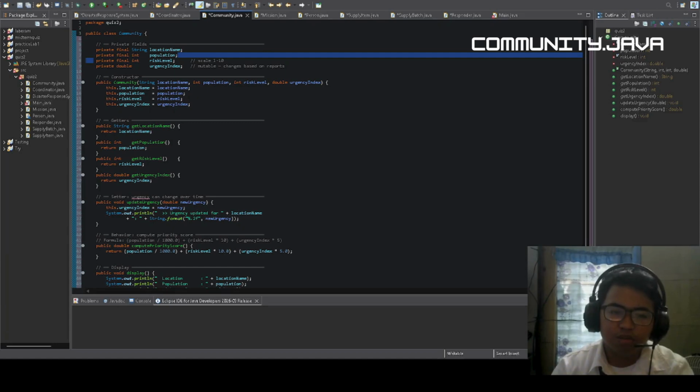The location name is the name of the community, then the population is the total number of residents in that community, and then the risk level represents the community's vulnerability. Then the urgency index represents the current urgency of the situation. Then the constructor initializes all attributes when a community object is created, ensuring the system has all necessary information about this area.